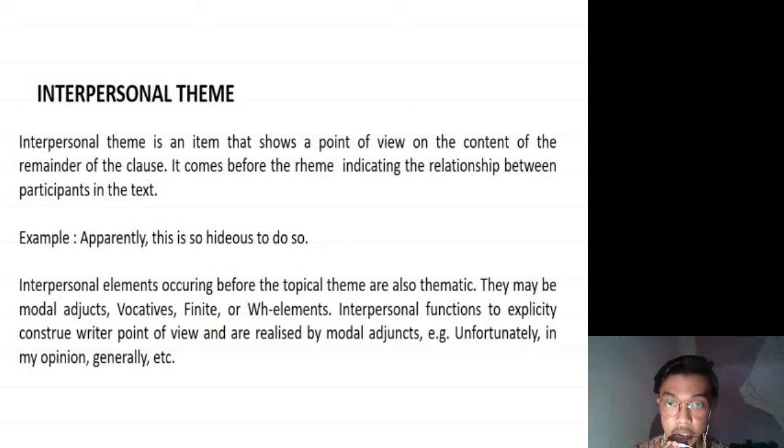"Ultimately" here is an interpersonal theme, and "this is so hideous to do so" is a rheme. Interpersonal elements or interpersonal themes occurring before the topical theme are also thematic. They may be modal adjuncts, vocatives, finite, or WH elements.